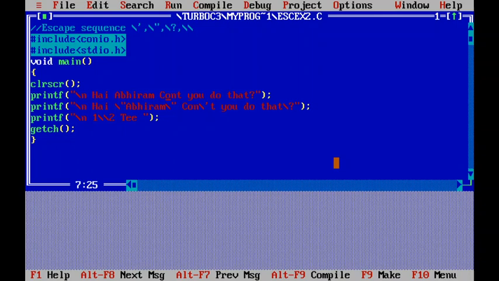Already I have explained escape sequences with backslash n and backslash t in my previous video. The link is provided in the description box. Please refer to the previous links. Now you see backslash symbols.